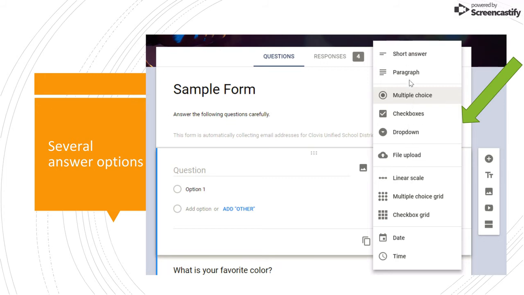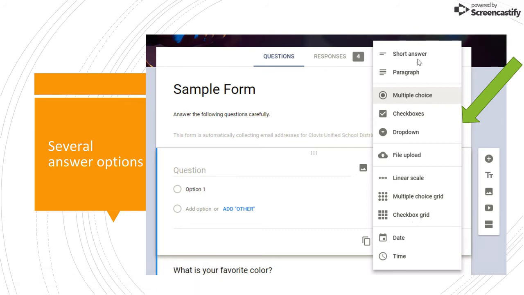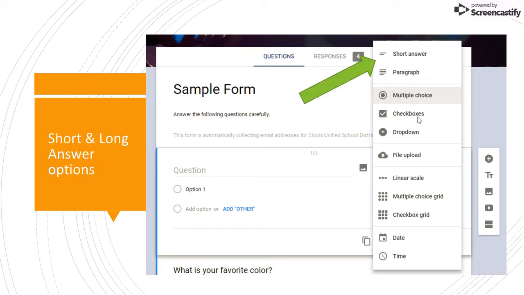With my students, I usually only focus on the top 5. However, if you're creative and advanced in your skills and you've been in this tool for a while, you're more than welcome to expand to some of those other options. So a short answer would be like someone's name, or it might be a specific sport that they enjoy, or maybe only a few sentences long. A paragraph might be the answer to a complex question like, what was the author's purpose for writing this story? You would probably want an entire paragraph for that response. Multiple choice, check boxes, and drop down. I'll cover all of these in the next few slides.